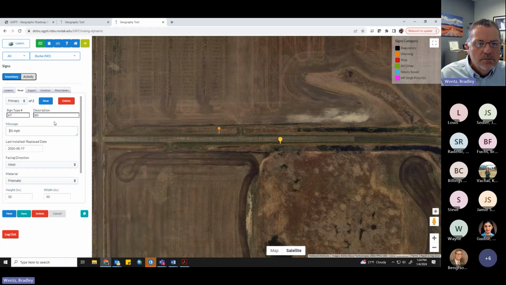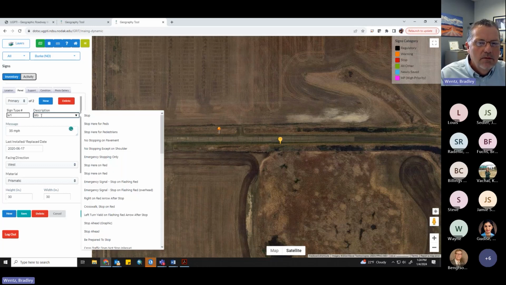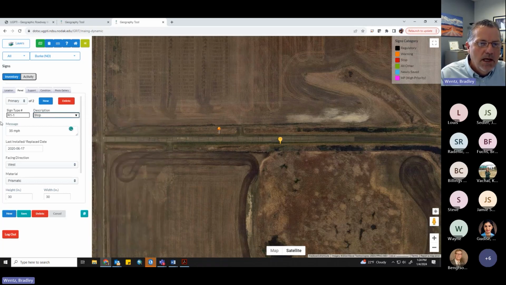And then they're tied to each other. So you don't have to know the sign type number, all the MUTCD numbers, you don't have to know that. You can just put in the description, and then when you pick it, it'll automatically put in the right one. So I pick stop, so it puts in R1-1. So that's all automatic. And then the next one down is a message.